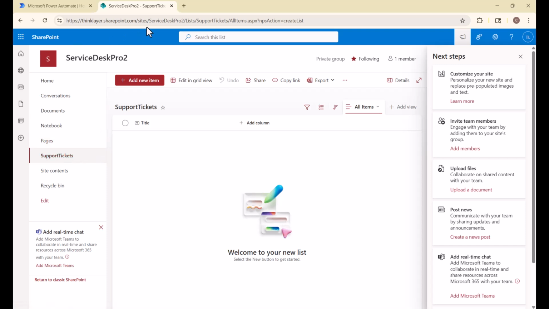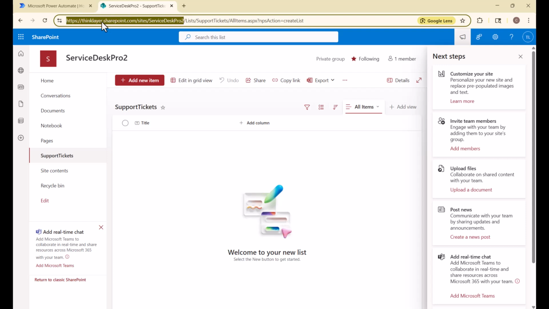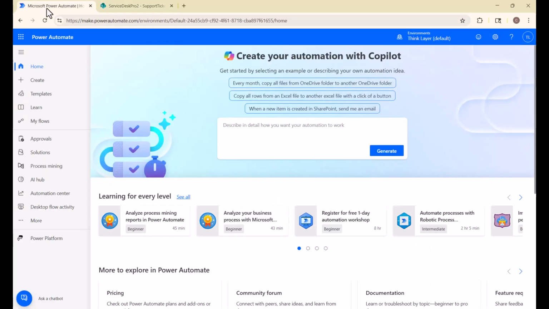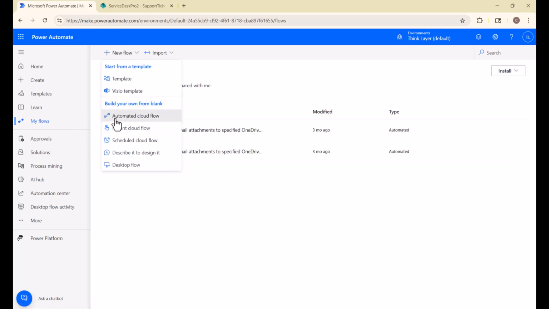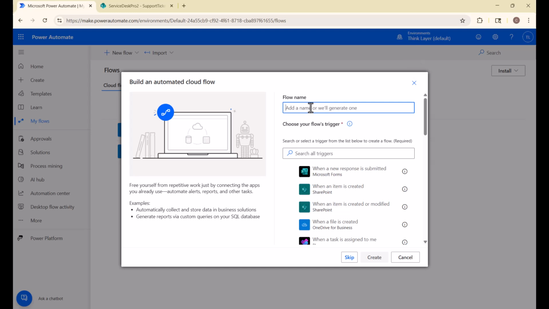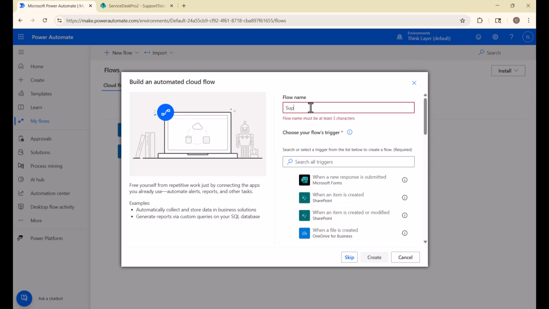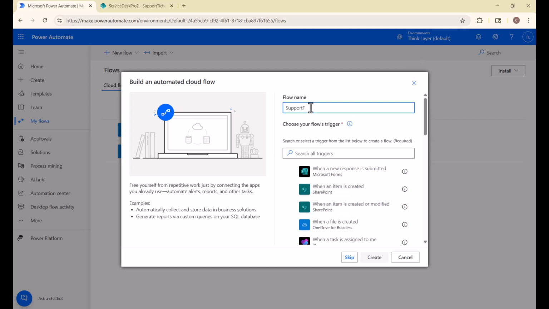Now all we need is the site address. So from Service Desk Pro 2 all the way to HTTPS, I'm going to copy this. Then I'm going to go in Microsoft Power Automate and I'm going to click My Flows. And in New Flow, I'm going to click Automated Cloud Flow and I'm going to name this Support Tickets.